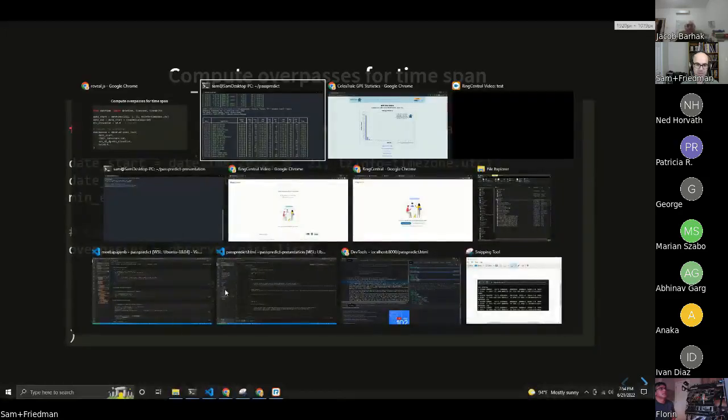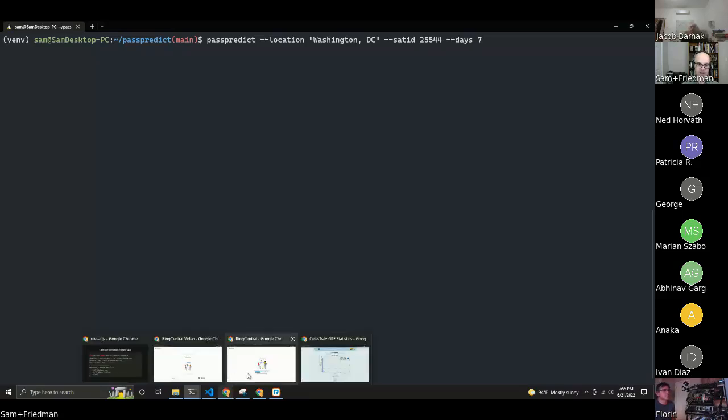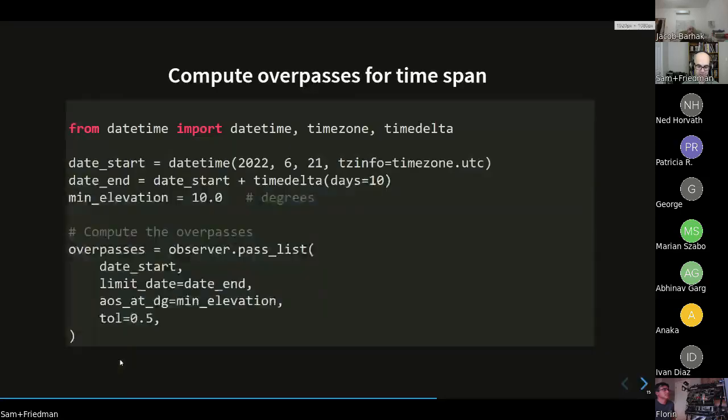So let's get back to the example. And because we have some DC folks, let's look at Washington, DC. So how does it translate Washington, D.C.? Like, how does it know the location? Are there specific locations that they know by name? It's using geocoding in the background. So I could provide the latitude and longitude for Washington, D.C. So let's see.